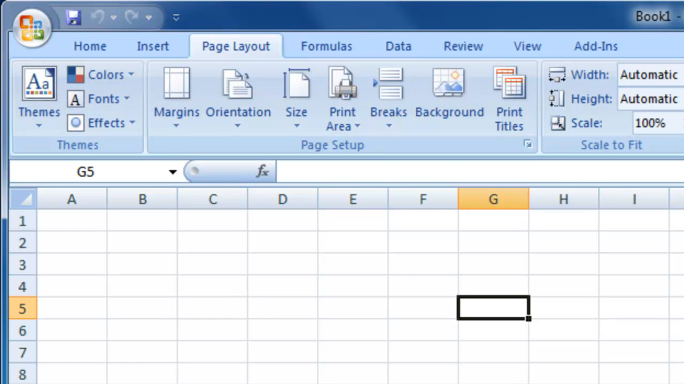The Page Setup section focuses on what your spreadsheet will look like when printed. This includes changing page margins, page orientation, paper size, inserting page breaks, and selecting print areas. For example, only print the currently selected cells in the worksheet. You can also insert a background image to use as a watermark, for example.